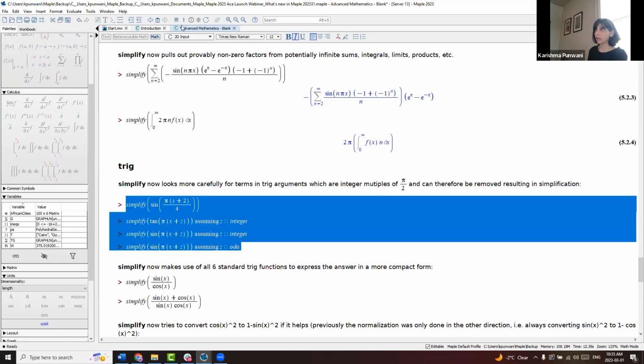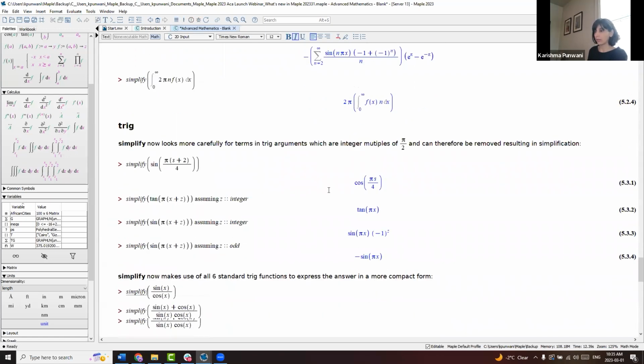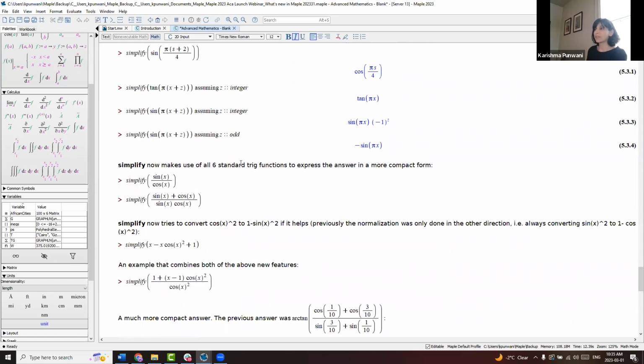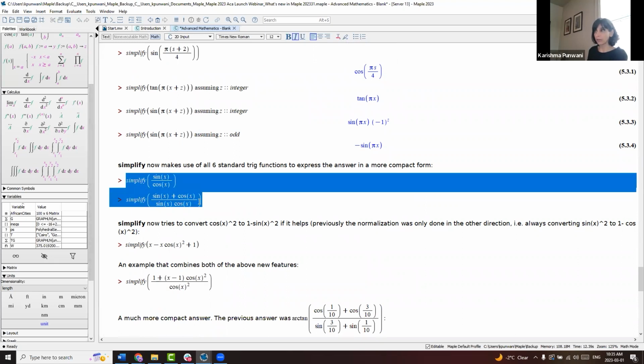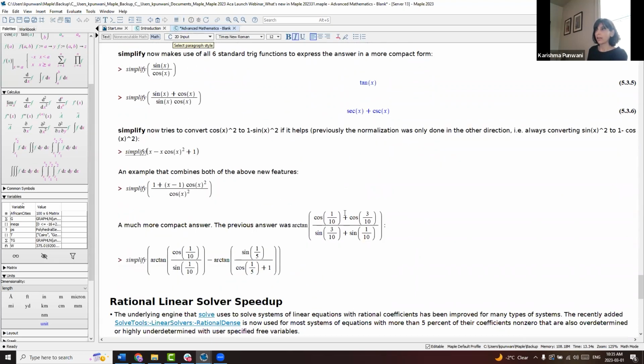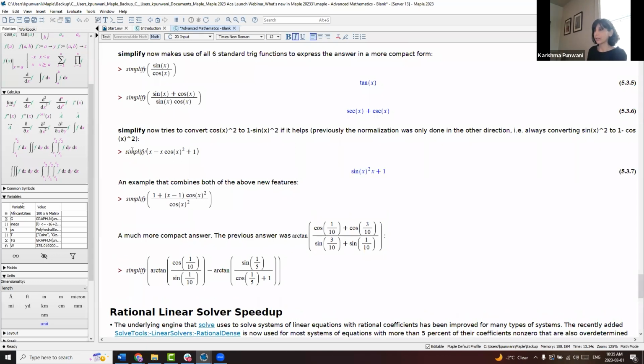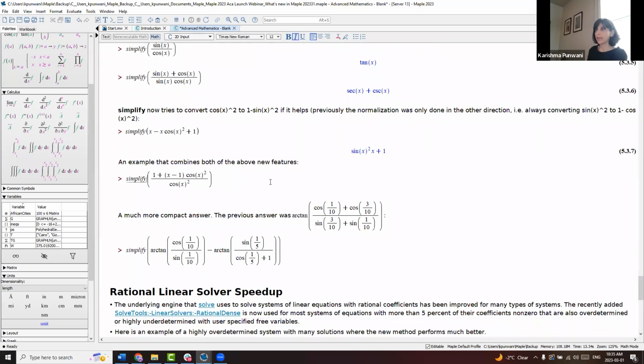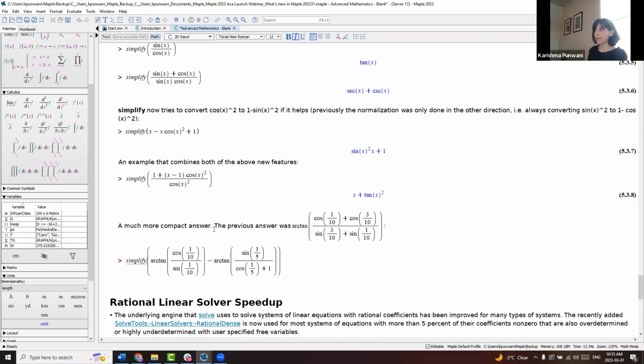I'll just go ahead and execute all of these. It makes use of all 6 standard trig functions to express the answer in a more compact form. So here you have it. It tries to convert cos squared to 1 minus sine squared, and so you'll see that over here. And so this is an example that combines both of the above new features, and this is much more compact than the previous example, which was this.